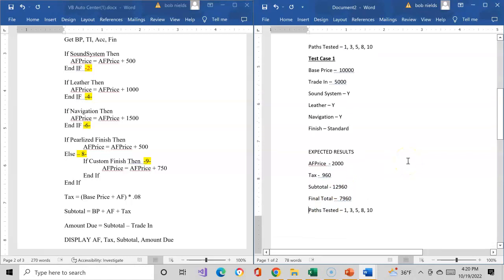And I'm going to change my test cases up a little bit to ensure that I test the other ones. Now I can do that pretty quickly. I can say I don't want leather, I don't want navigation, and I don't want leather, stereo, leather, and navigation. And I'll go ahead and set my finish, which now needs to be something different than standard. So I'll say I want pearlized. Okay. I can keep my base price and my trade-in all in there, and it all works out.